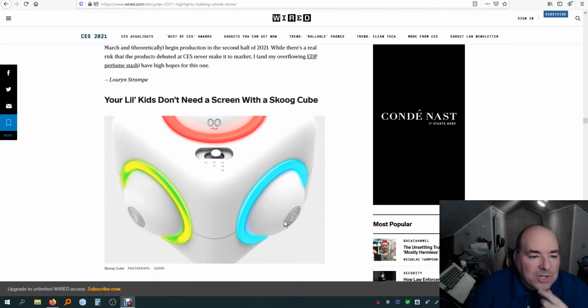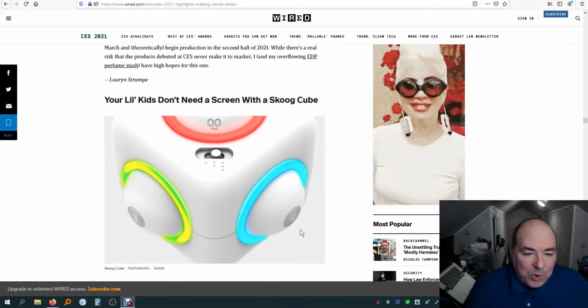All right. Your little kids don't need a screen with a Scoob Cube. I missed this one.